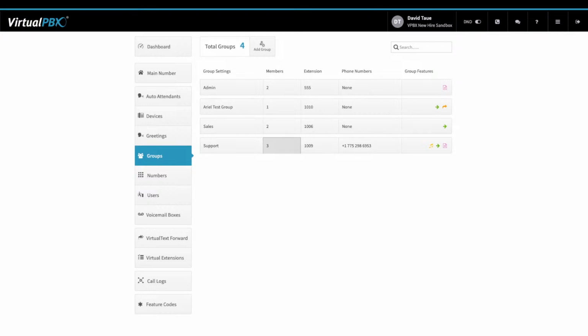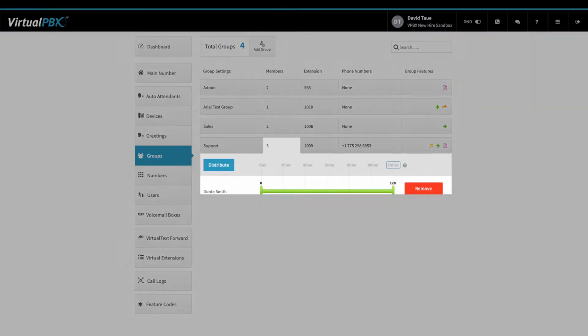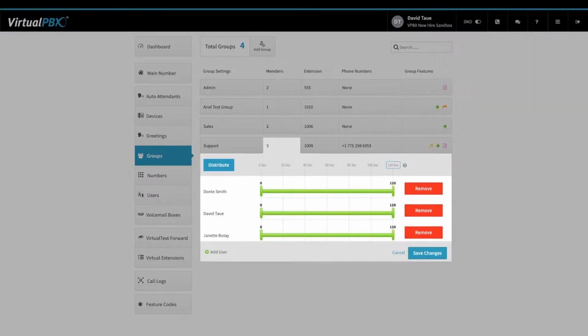Then we have the members box. This shows who you've assigned to the group and how calls are being offered to them. This is an example of ring all or blast ringing. And so when a call comes in, whoever picks up the call first gets it.